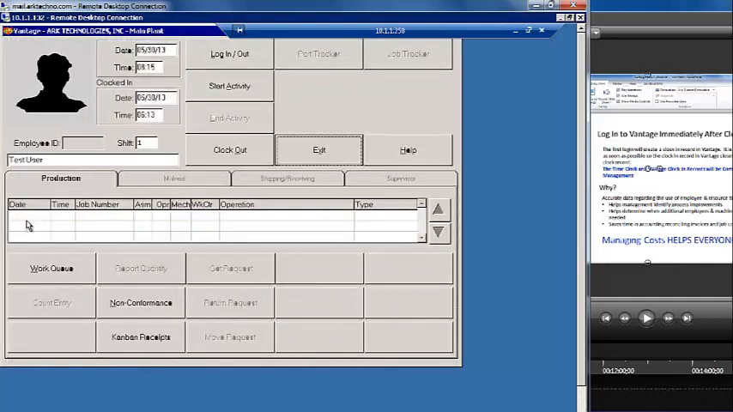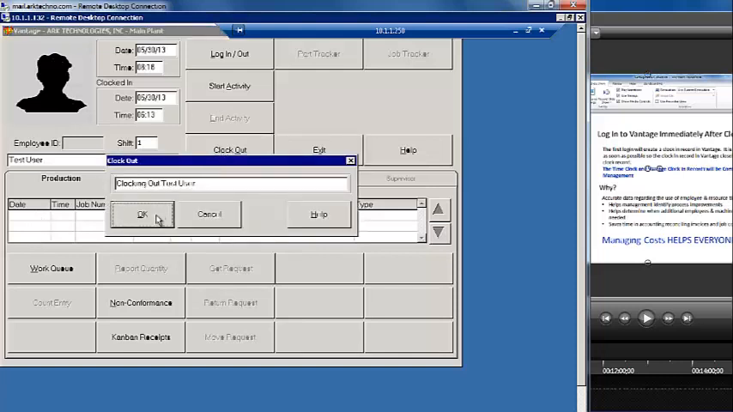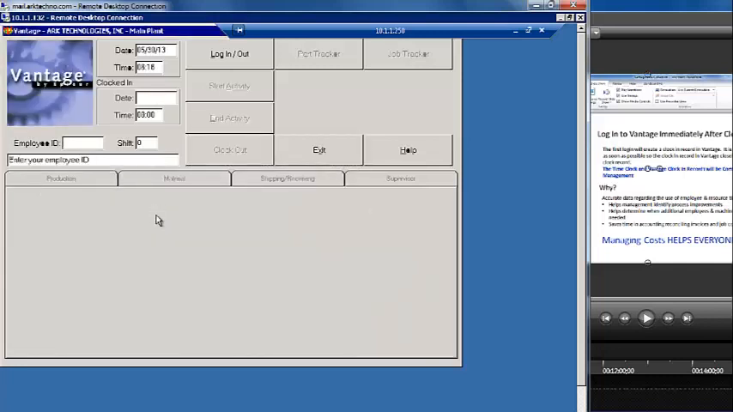And now you'll see that activity is out of my production window. Now, once it's the end of your shift, you want to make sure you've ended each activity. You want this production window to be cleared out. And in that case, I will then hit clock out. And now I can go to the time clock and punch out.